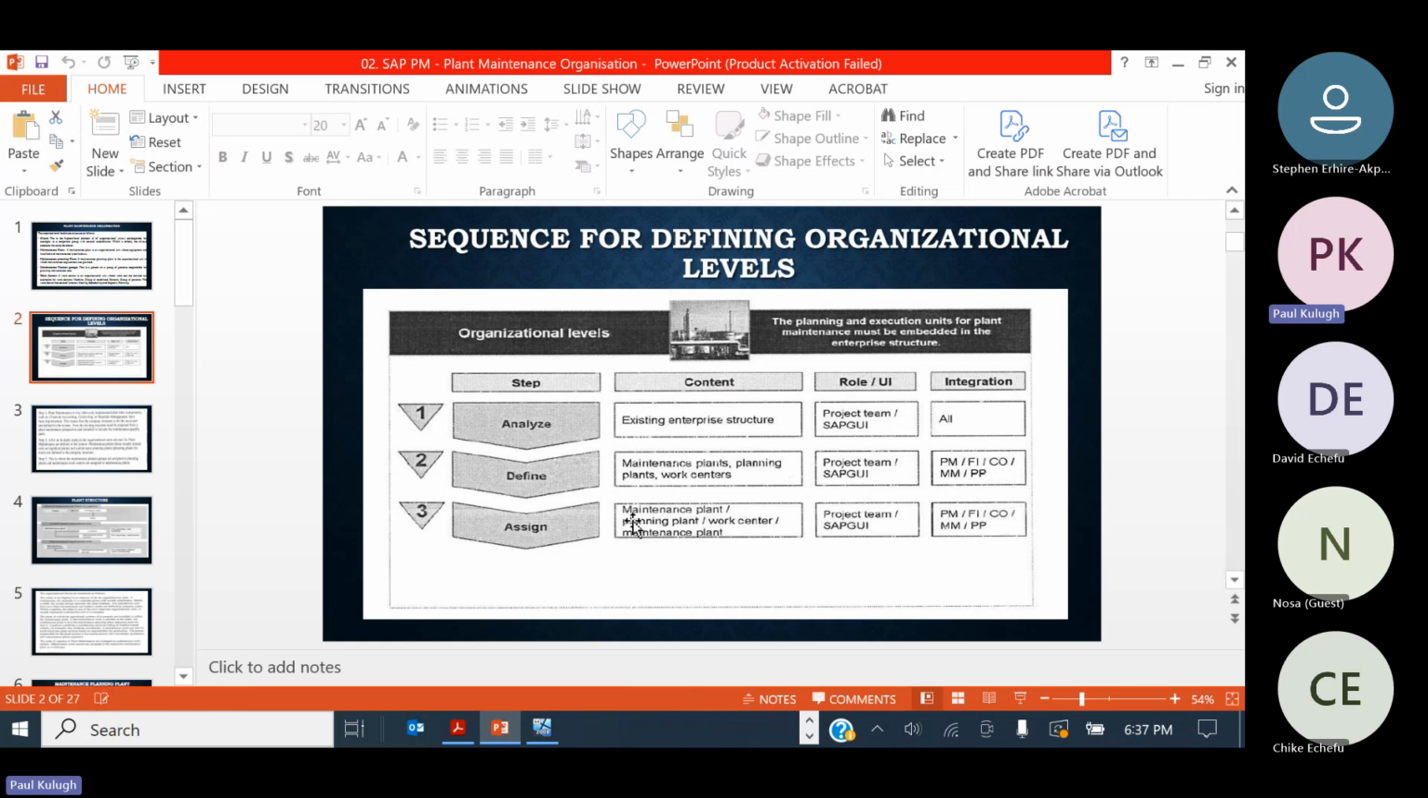So here in assigning, you now start mapping it. This one linked to this one. This planner group leads to this planning plant. This plant leads to this work center, and so on. So you need to map them properly in the system before they can work together.